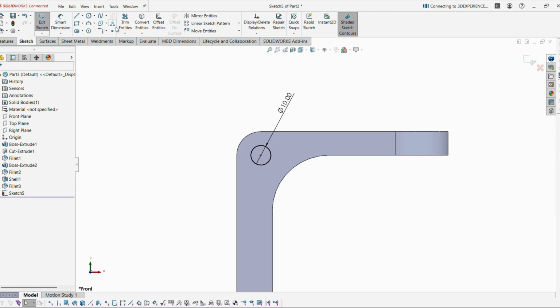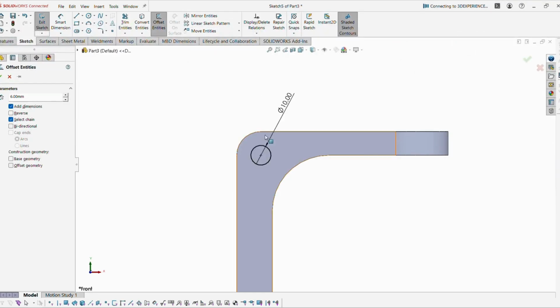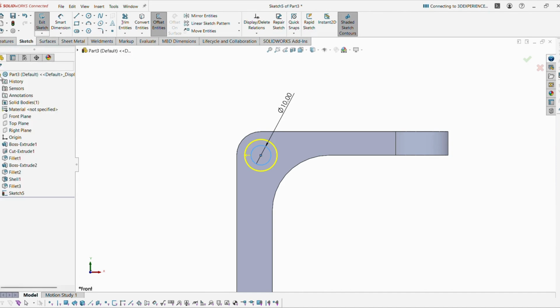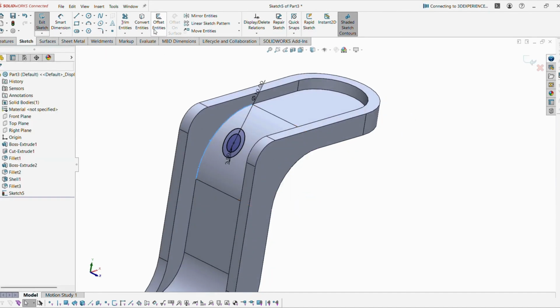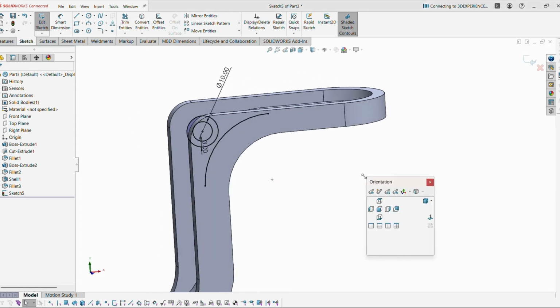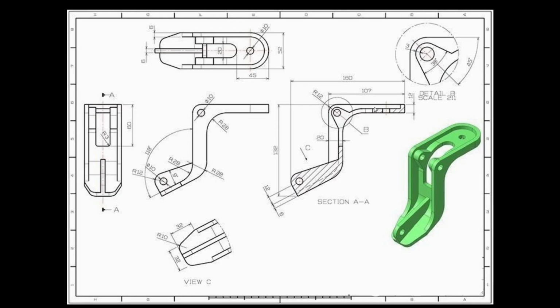Then we need to draw another profile offset from this default circular profile. It is nothing but an offset distance of 3 mm. If you look at the detailed view of B, we get a clear indication of whatever dimensions are recommended. So offset it at the value of 3 mm. Then select these edges, use Convert Entities. Almost we got the profile. Then we need to close this profile.